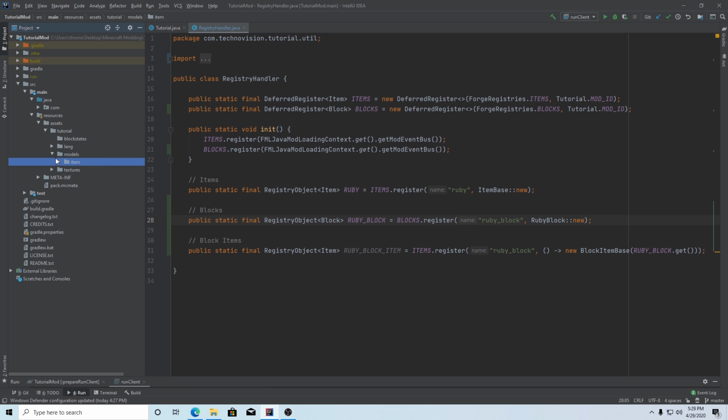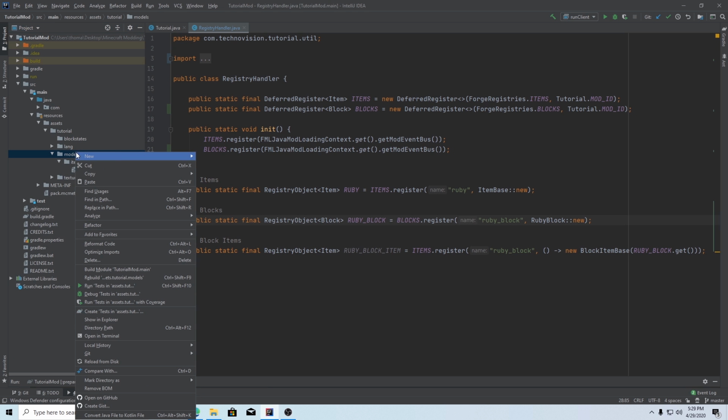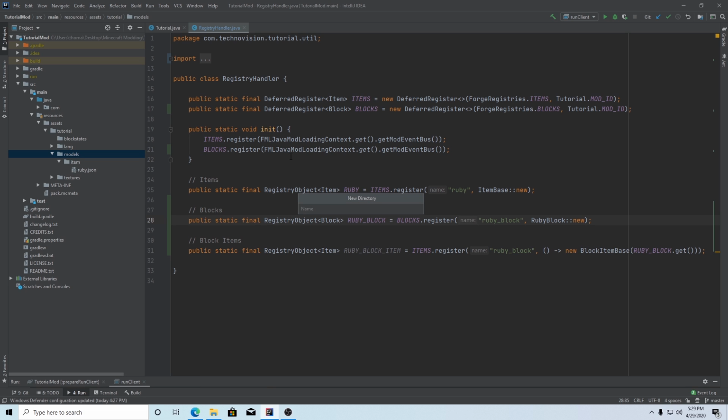So we can open up item, and we can see our ruby.json in there. So in the models package, or I guess it's a directory, we want to right click, create a new directory, and name this block. Not block with an S, just block. And enter. So now our models file should have the block file and the item file.